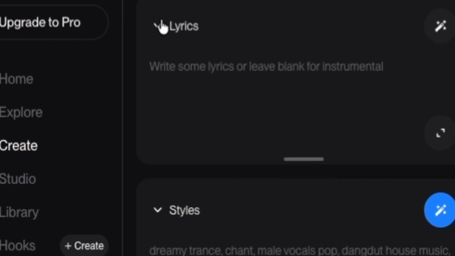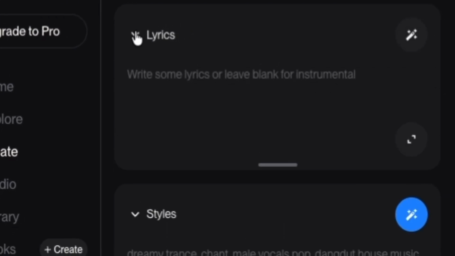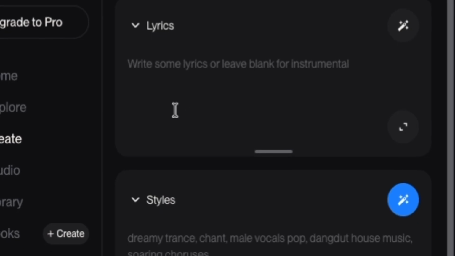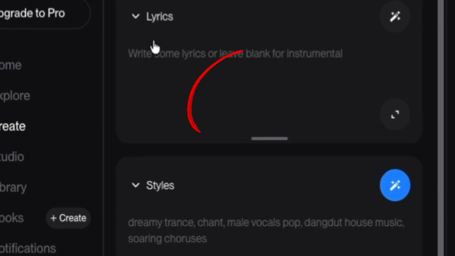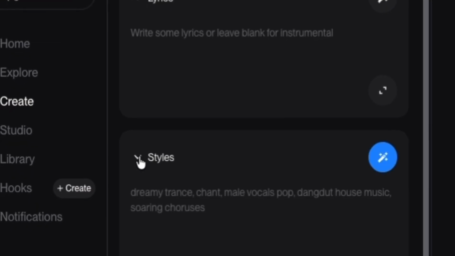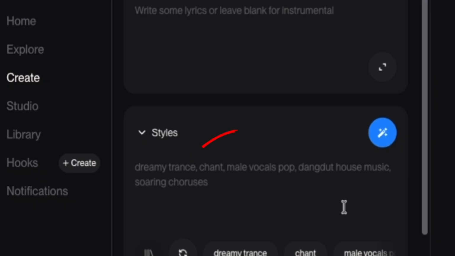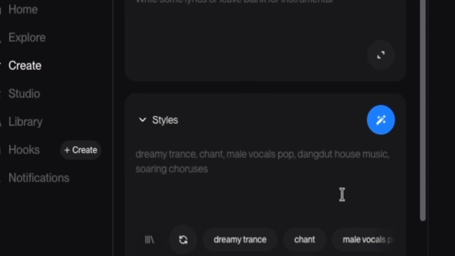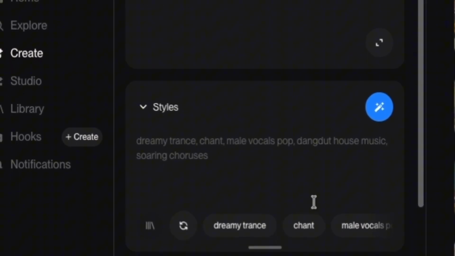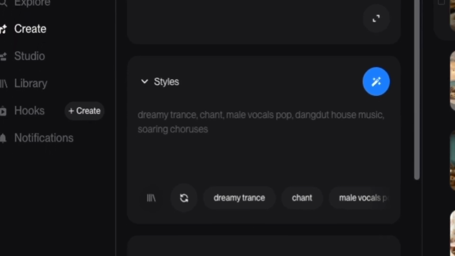Look for the custom mode toggle to find the lyrics box. If it's hiding, just tap the switch to show it. Paste your lyrics right there. Next is the style of music box. You could type something simple like acoustic guitar, slow, peaceful. But since we got that detailed style prompt from ChatGPT, let's paste that in instead.